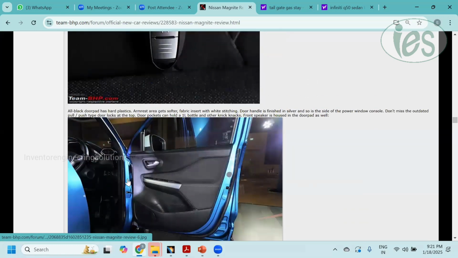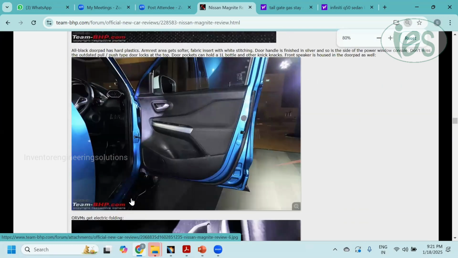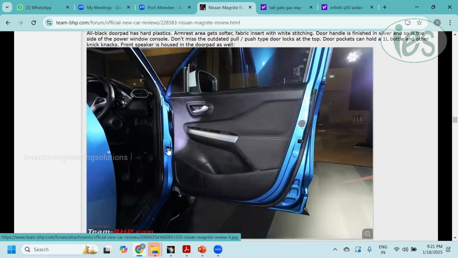You open the door. Here you can see a small rod, this is the check link. The major purpose of the check link is to open the door in a smoother manner, not a sudden open, in order to ensure the door safety. Suddenly if you open, the door may hit on the other vehicle or some other wall. So it will ensure the smooth opening of the side doors. So this is the check link.